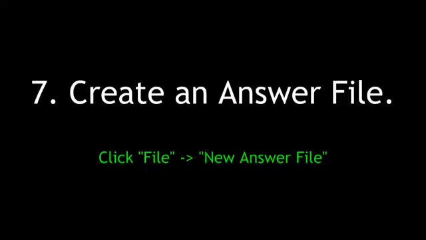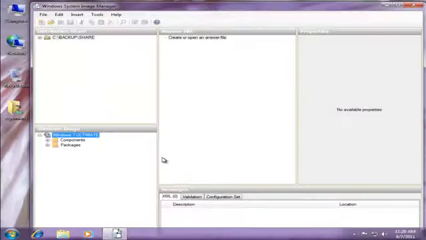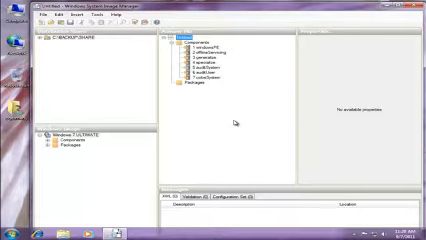7. Create an answer file. Click File, New Answer File. And now next, let's make an answer file. So I'm going to click on File and New Answer File. Alright, and when I do, this pops up for a new answer file.